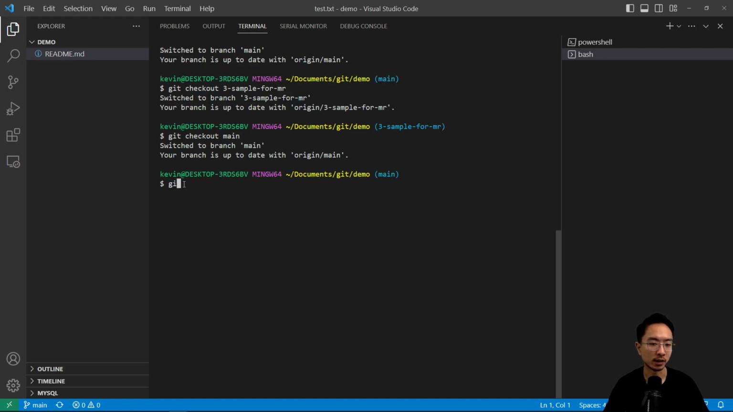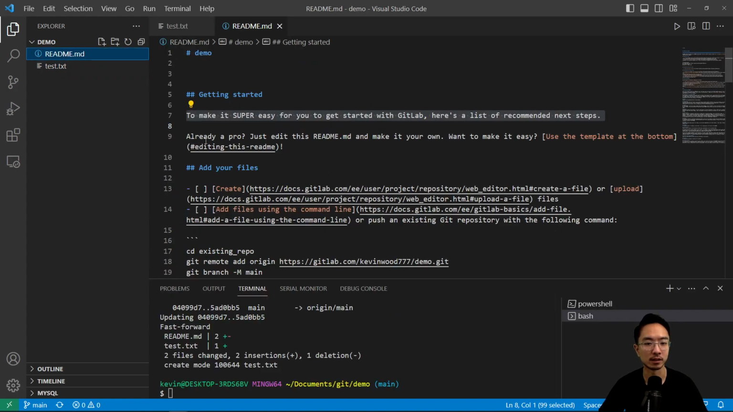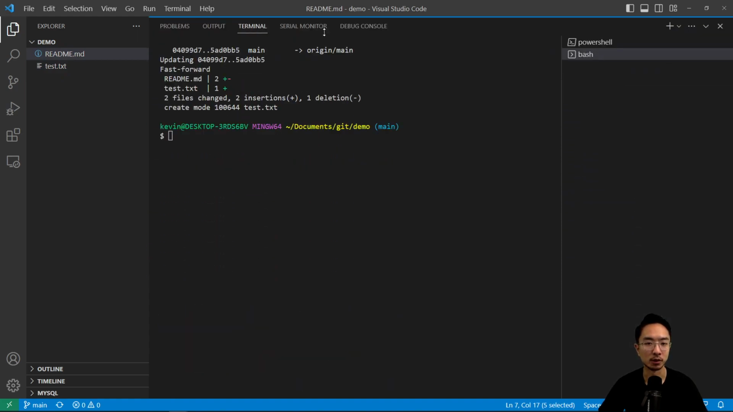So what you have to do now is do the git pull command. So git pull will get everything from your remote repo into your current. So now notice that my main branch now has the changes that branch 3 has. And inside my README, I have my super keyword in there. Okay, so that's how you do a merge.